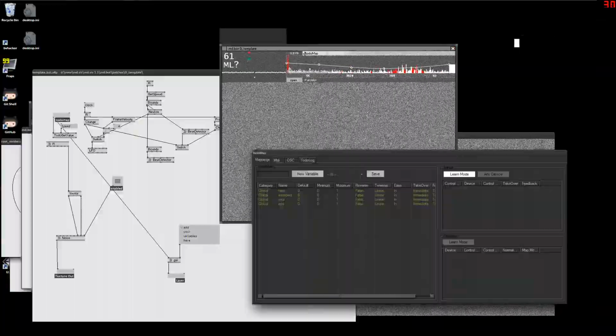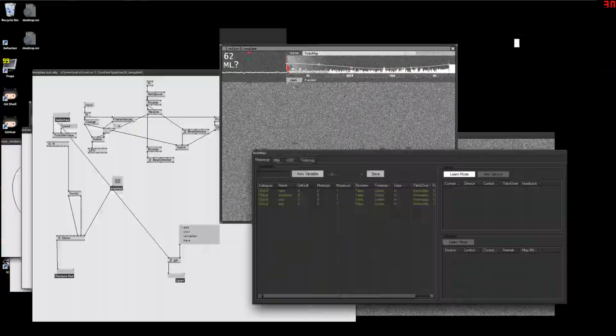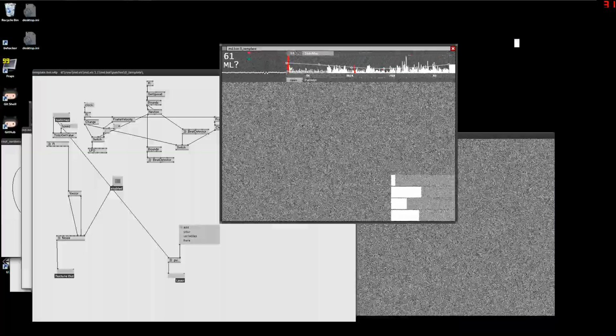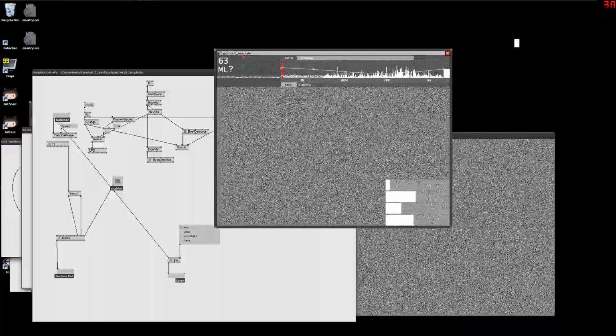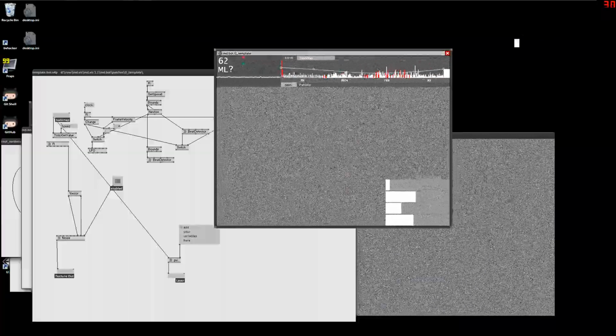This save button is in connection with to-do map. It can save the patch, the to-do map XML.